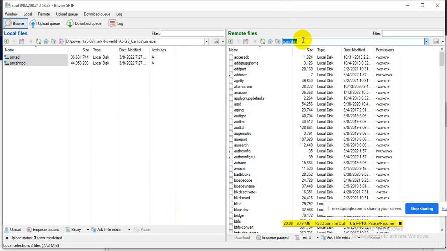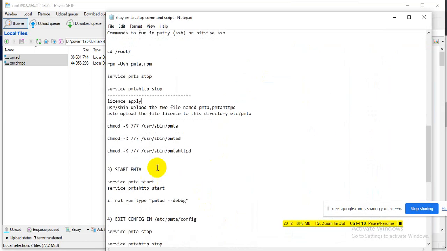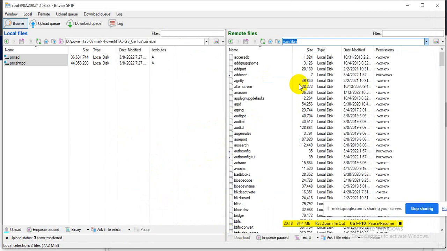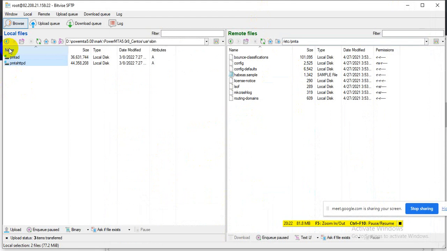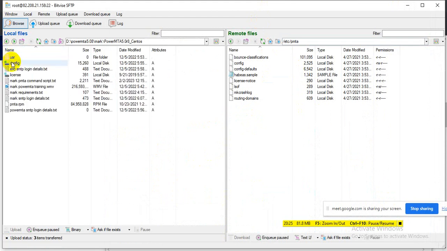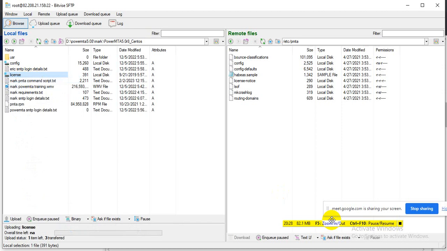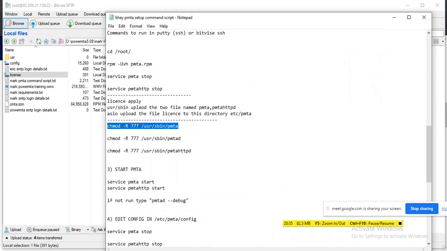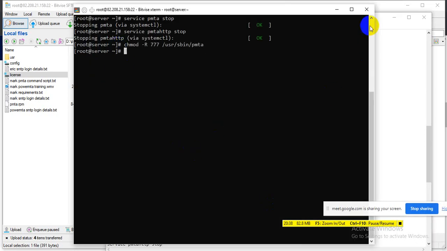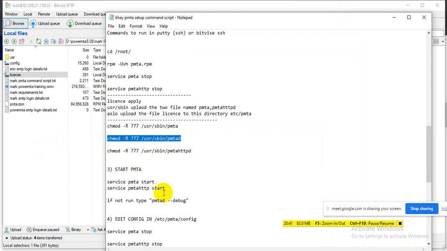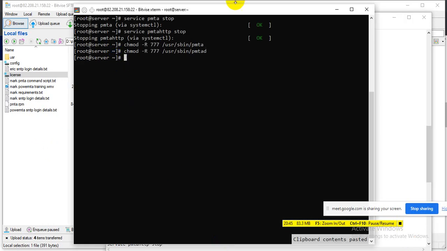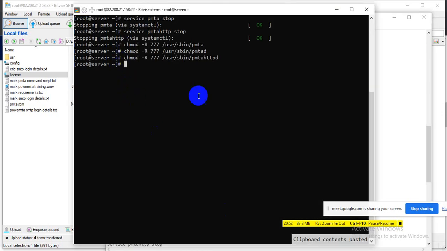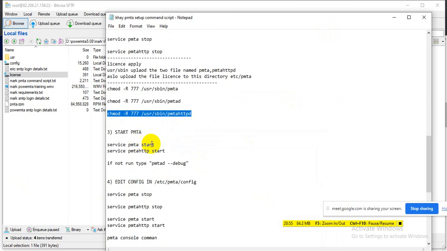Now go to this directory, slash PMTA. In this directory, upload the license file. The license key, just upload. Now go to the next step and write this command. Next. Next. Now start PowerMTA.